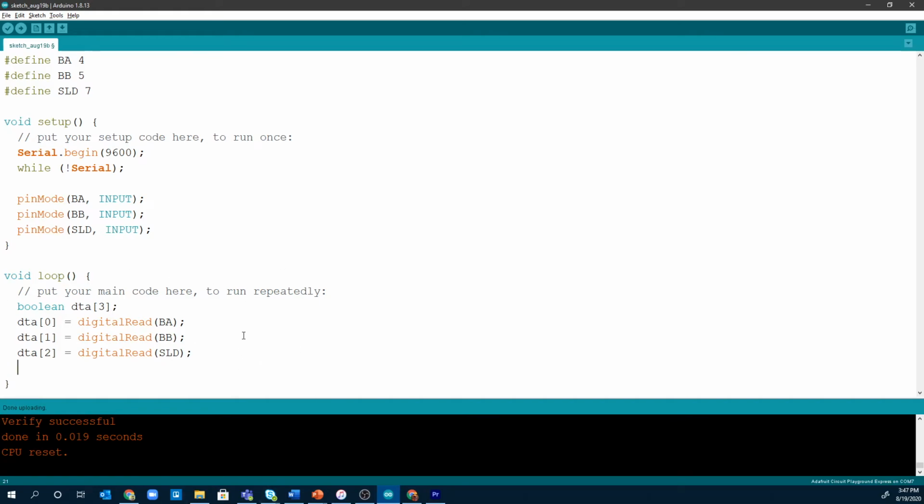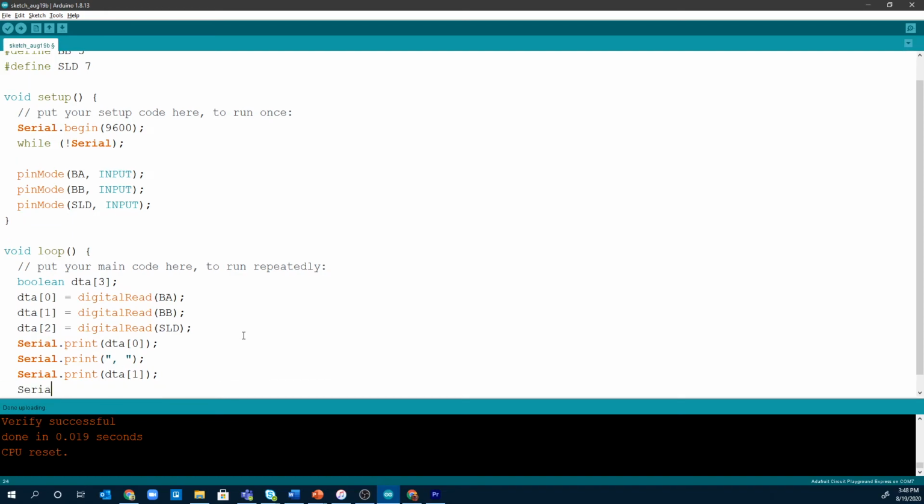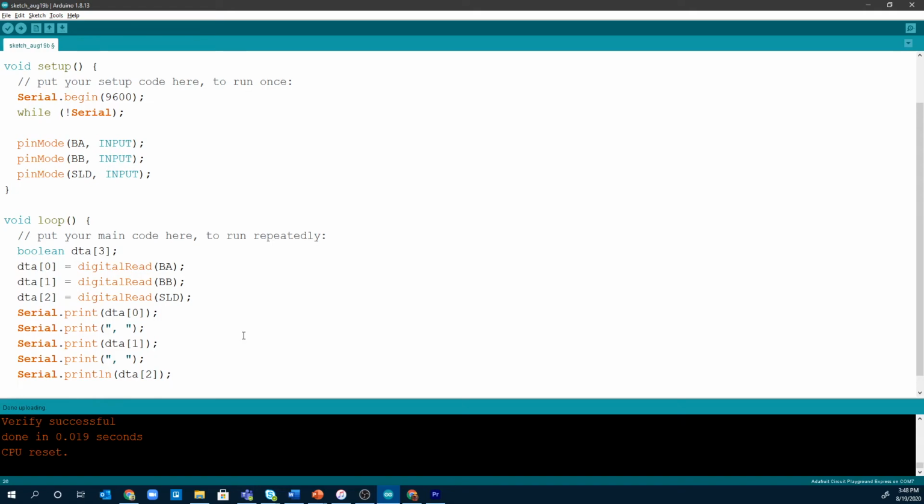So now we're going to use the serial to print out our values. So we can say Serial.print, and we need to print out DTA0, and then we're going to do Serial.print. And at this point, we're going to use quotes because we're going to put text out. So quote space, comma space. And then we're going to do Serial.print, and that's going to be DTA1. And then we're going to add a Serial.print. Once we cover loops, this is much easier to do. And then we're going to do a Serial.println of DTA2.